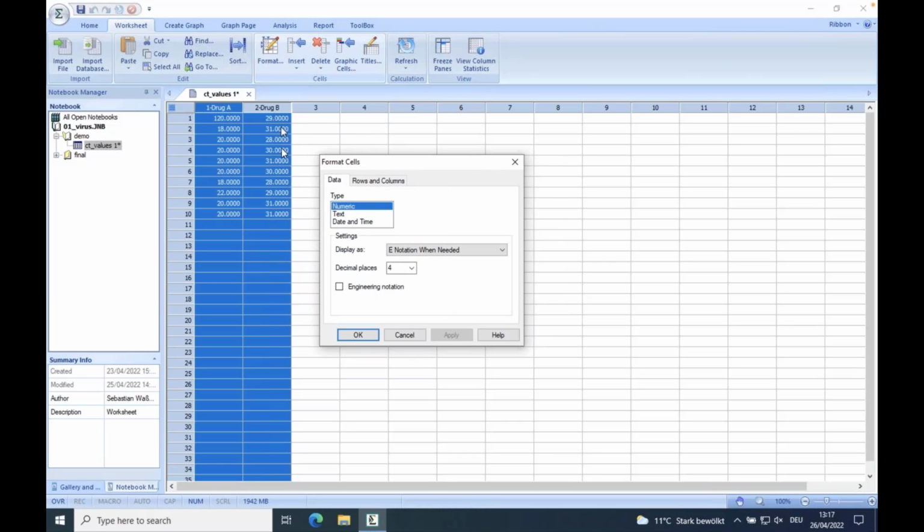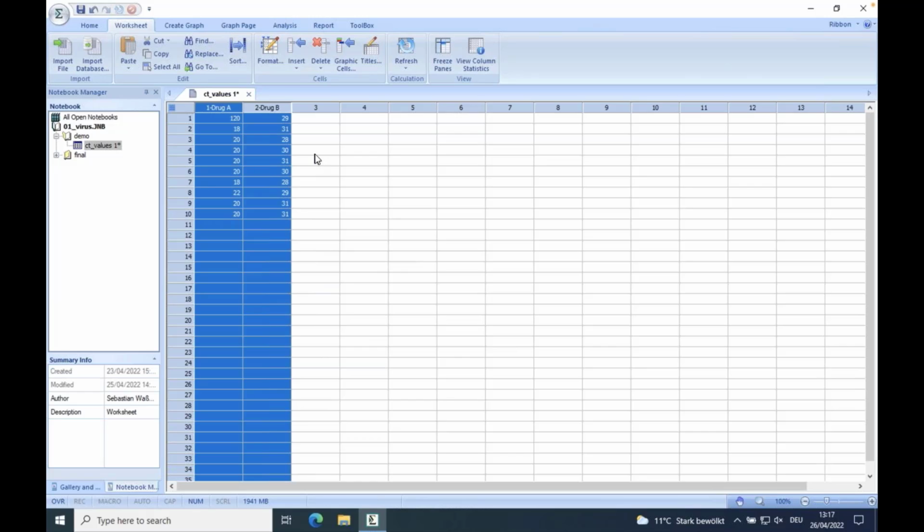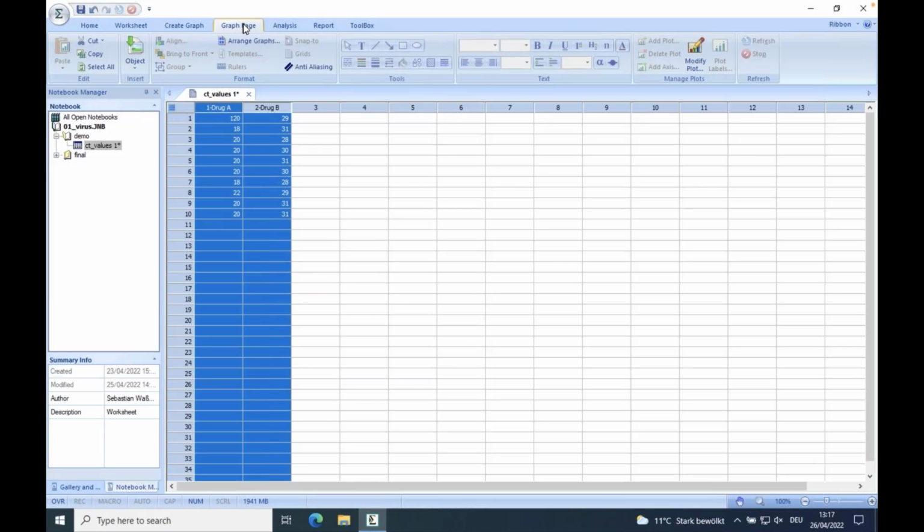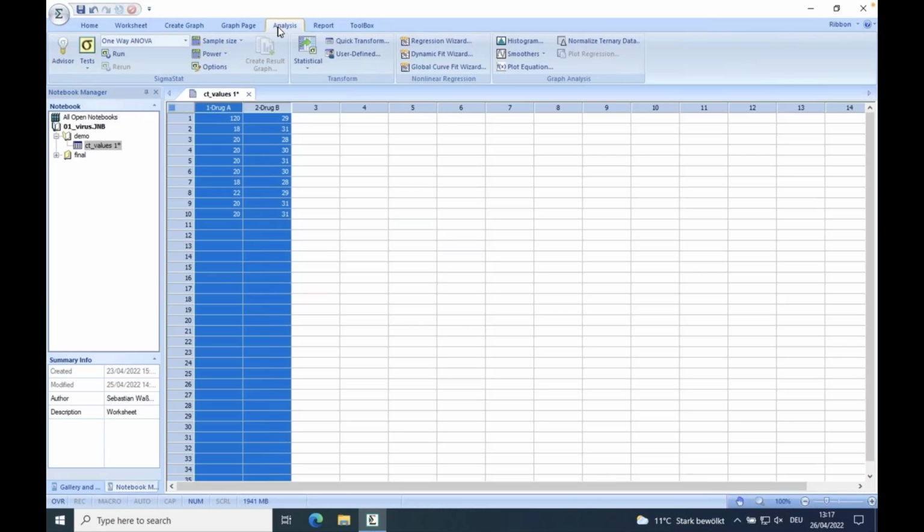For example, you don't need these decimal places. We don't need 4 decimal places. I can change it here to 0. It's much nicer now, not too many numbers here. We have, of course, the create graph section. We have a graph page section and analysis. And first I want to go to analysis because I want to first analyze these data.